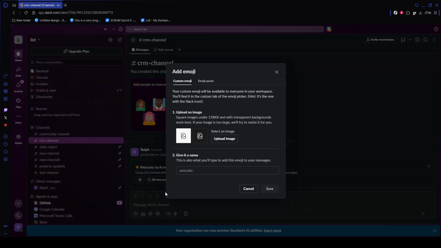If you don't see that option, there is another route you can use. Go to the top left area of Slack and click your workspace name to open the main menu. From there, open Settings and Administration, then choose the Customize Workspace option. Slack will open a browser page that takes you directly to the emoji management area. On that page, click Add Custom Emoji.